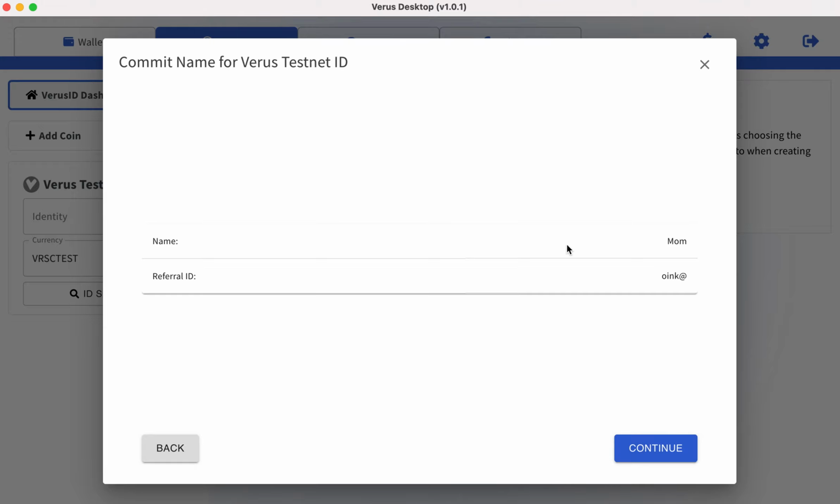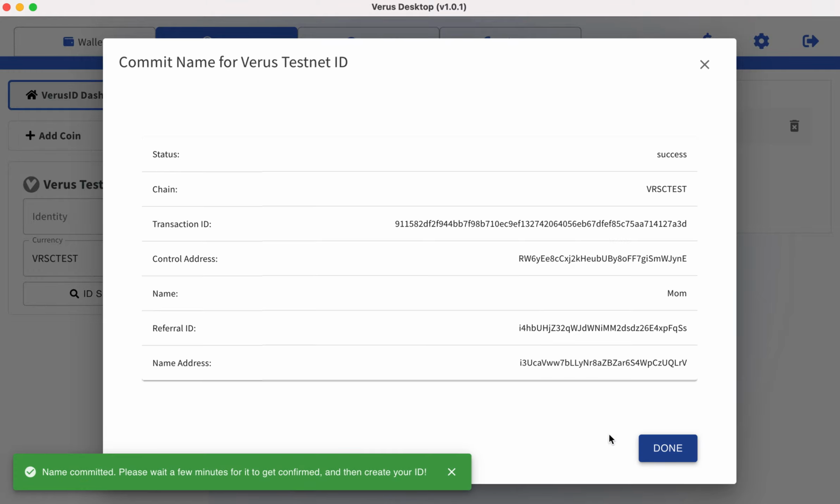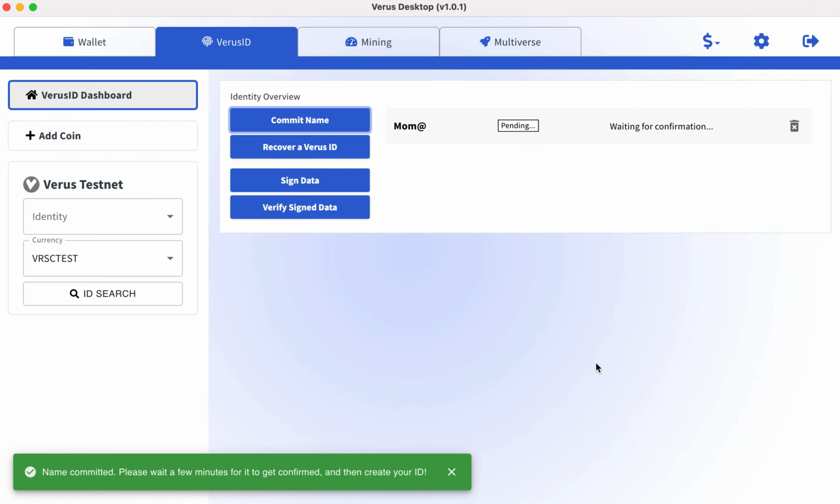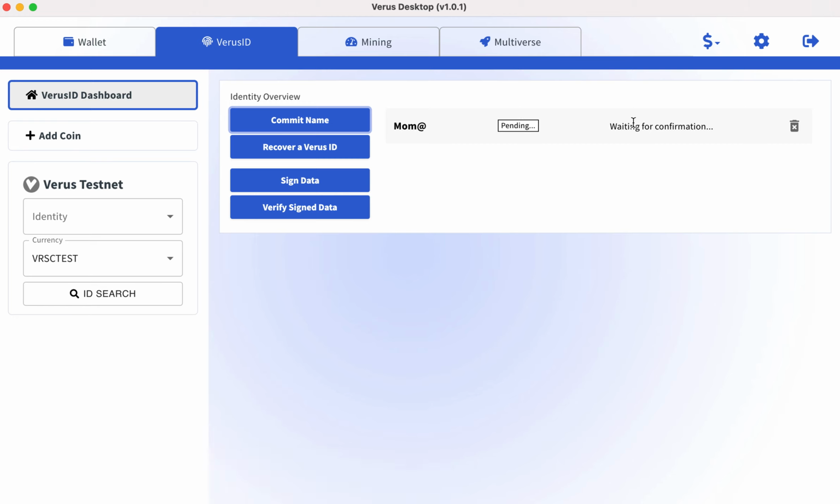Press continue, and here's the information. We're going to commit the name mom@, and our referral is oink@. So we're going to continue. Boom. There you go. Done. Click done. And now we're pending. We're waiting for confirmation for the name to be committed. And once the name is committed, it doesn't mean we own it. We still need to register that name into the chain, and then we'll own it.